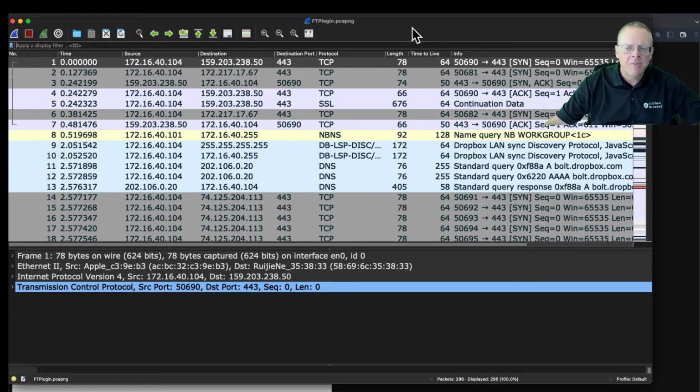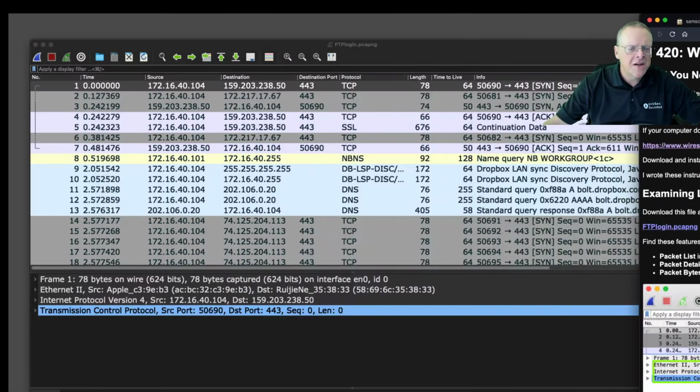So let me check my instructions here. I'm going to move them to the side. All right.